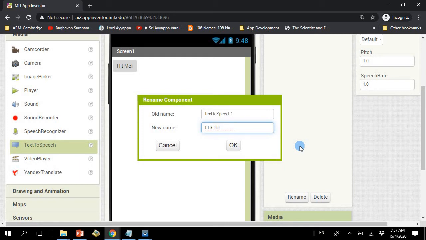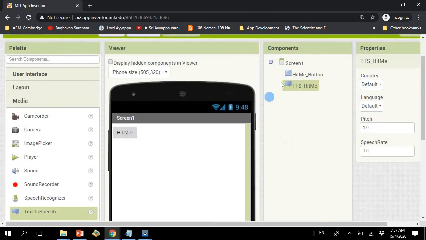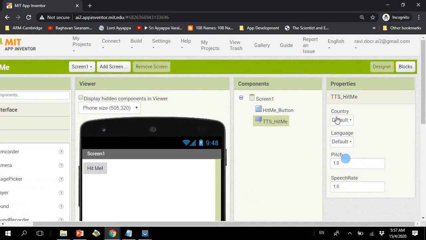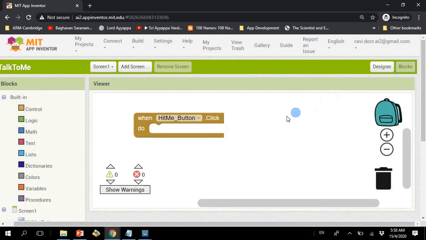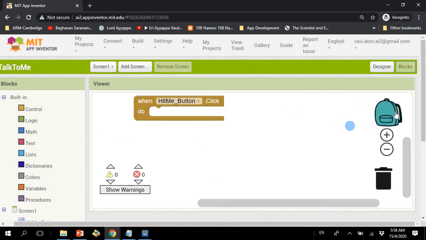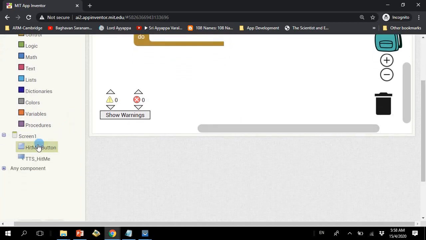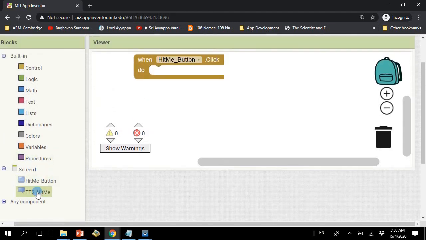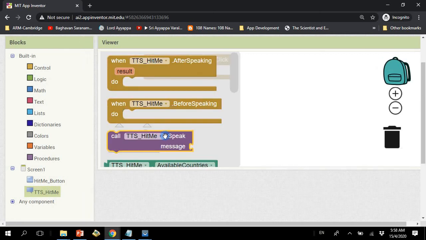Okay, so I know that this text to speech component was added for the hit me button. Okay, so that has already been added. Right now, what I'm going to do is head back over to my blocks view. In the blocks view, if you scroll down now, you will see that besides the hit me button, I also have the TTS hit me text to speech converter here. All right, and if I click on this text to speech hit me component, you will see that another group of blocks comes out.